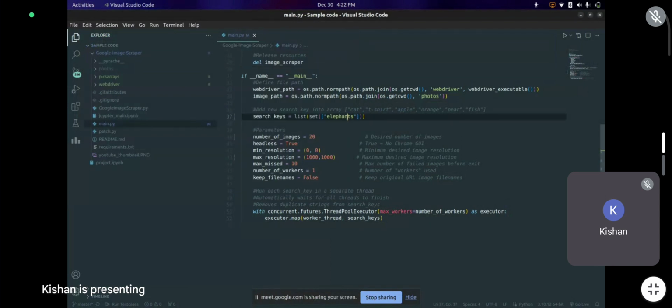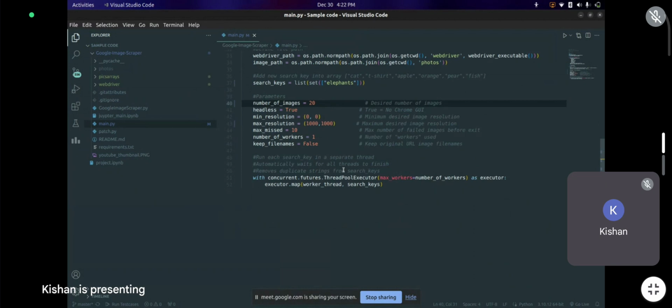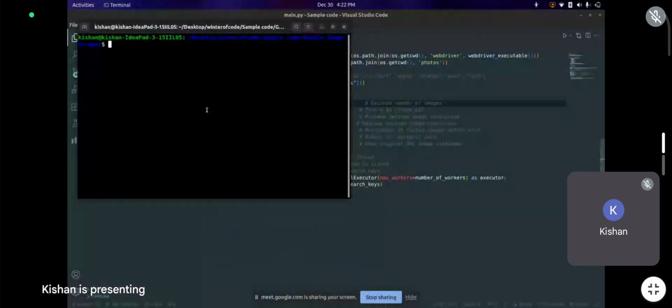And here you need to set what you want to download. Here I put elephants, and here is the number of images, which is set to 20 currently. There are a few other features that you can set, like the resolution, etc. Then, as instructed in the readme file, you need to go to the terminal and run this. Let me just run this python main.py file.